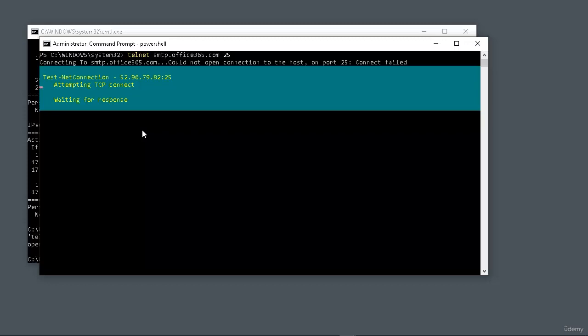If it is successful, it will come back and tell you that the port test was successful, along with doing a ping test. So Test-NetConnection is going to do a ping test, and then if you add the port parameter, it's going to do a port test.